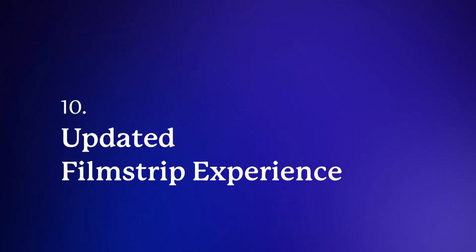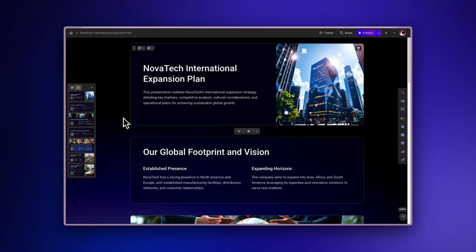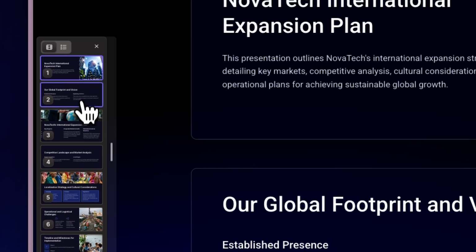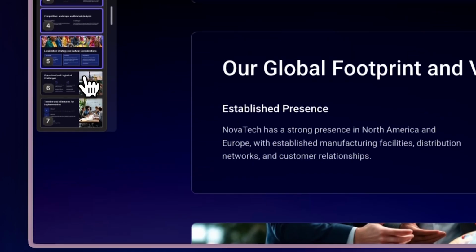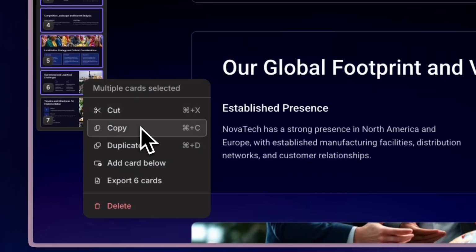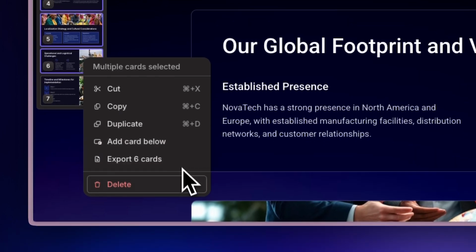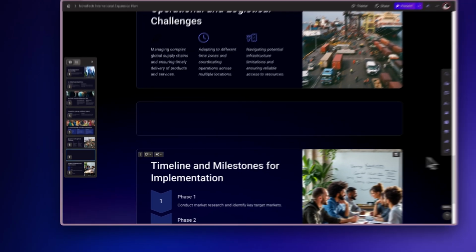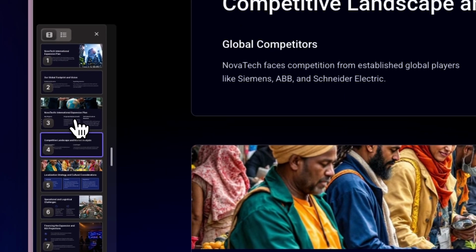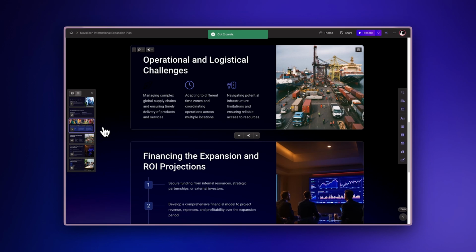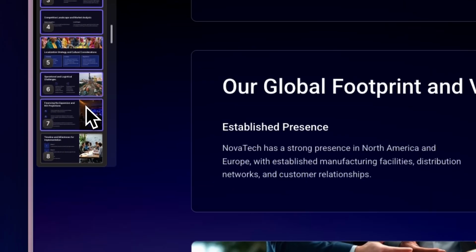Updated Filmstrip experience. We've made significant improvements to the Filmstrip experience. Now you can multi-select cards from the Filmstrip and take bulk actions: cut, copy, duplicate, add a card, export, or delete, faster than ever before. This is especially useful when reorganizing larger presentations, or when you need to perform the same action across multiple cards.